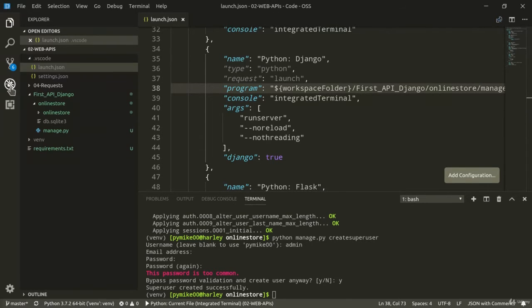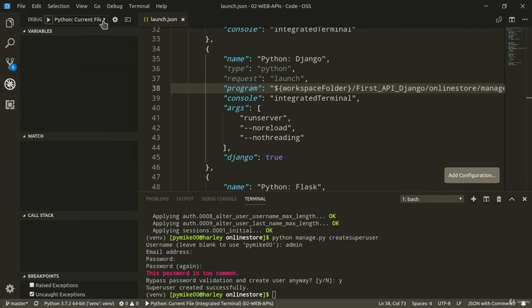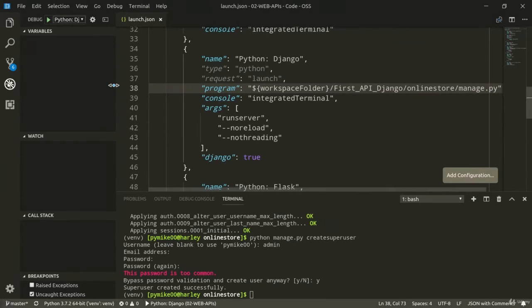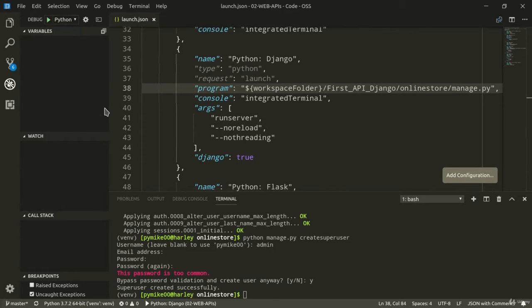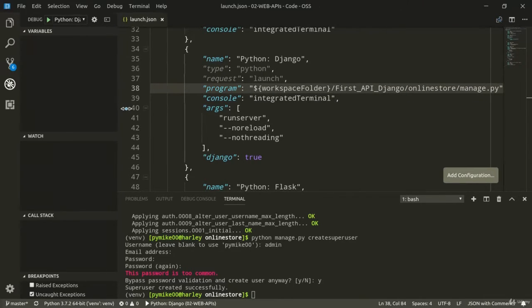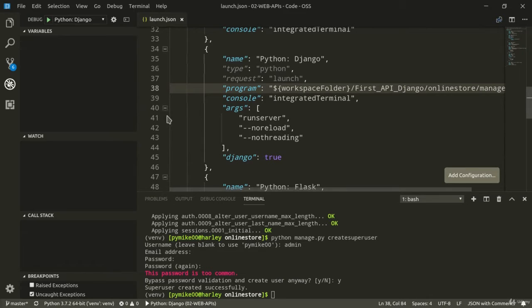So going back to the debug window, I can now click on the drop-down menu and select Python Django to have the manage.py runserver command run every time I press this green triangle. And this is one of the reasons why I really enjoy writing Python web applications with Visual Studio Code. This feature really makes the development process much easier.